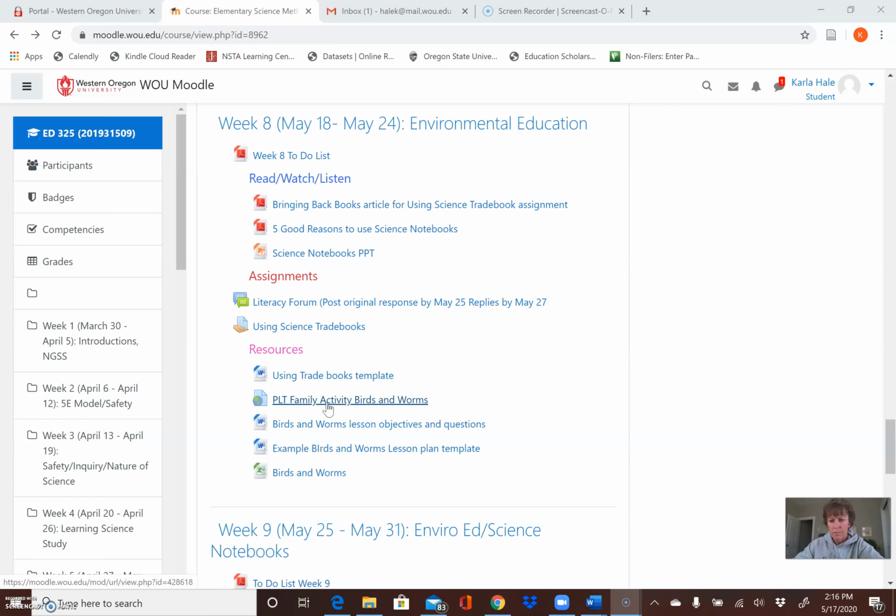I've provided an example of the activity, the lesson objectives written out, and the questions that I use to help me plan the lesson. And then I've actually taken a student's work from a previous term where they wrote up the lesson plan for this activity, and also the data sheet that was used to collect data during the lesson. So those resources are all listed under week 8, and I'm going to go ahead and open these up so you can get an idea of what they look like.